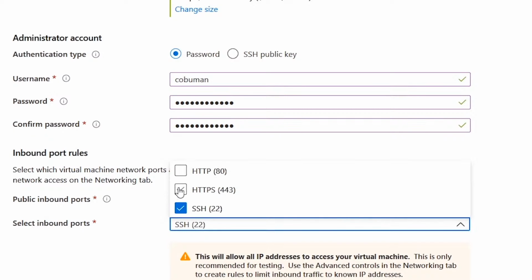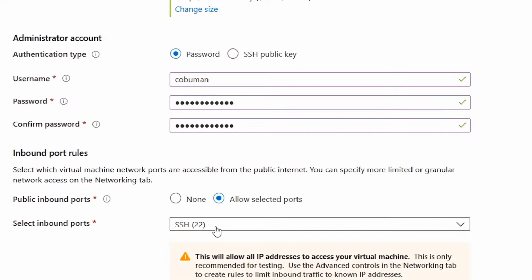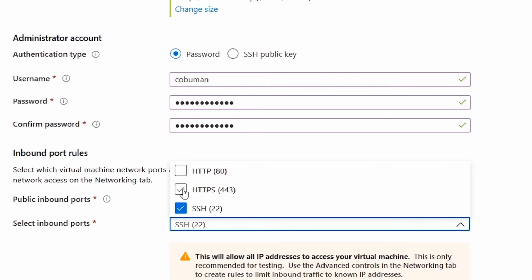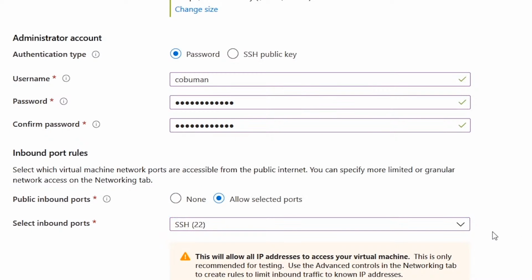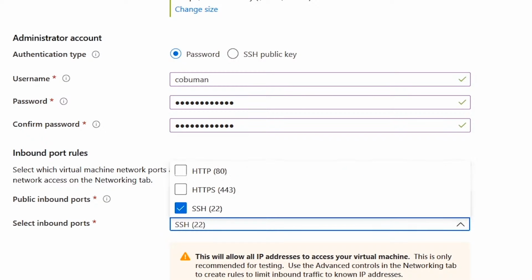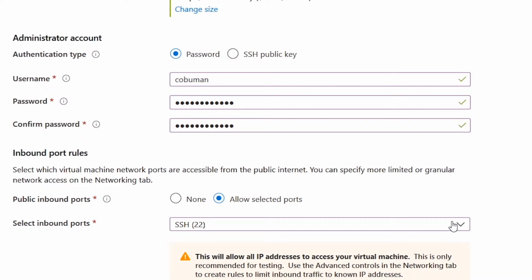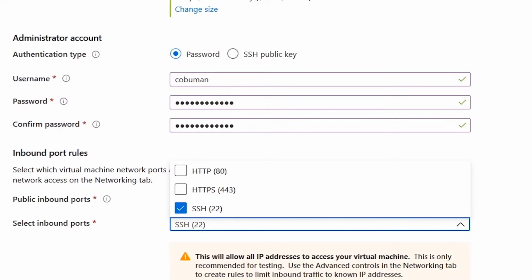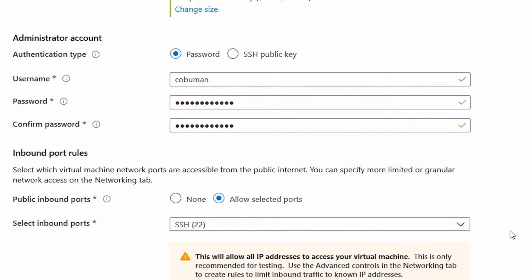So here we can change the settings for the inbound ports. By the way, if you are going to run a web server here, you can select to have those open as well. This will allow all IP addresses to access your virtual machine. You don't have to use this. Typically you would just leave SSH, because you don't want to open yourself up to intrusion. Once you set up a web server, you'll have a way to access it through the web server interface, so you don't necessarily have to have HTTPS open at this time at all. You can leave just SSH because that's typically how you would access a Linux server, since it's command line anyway. So I would just leave it at SSH.